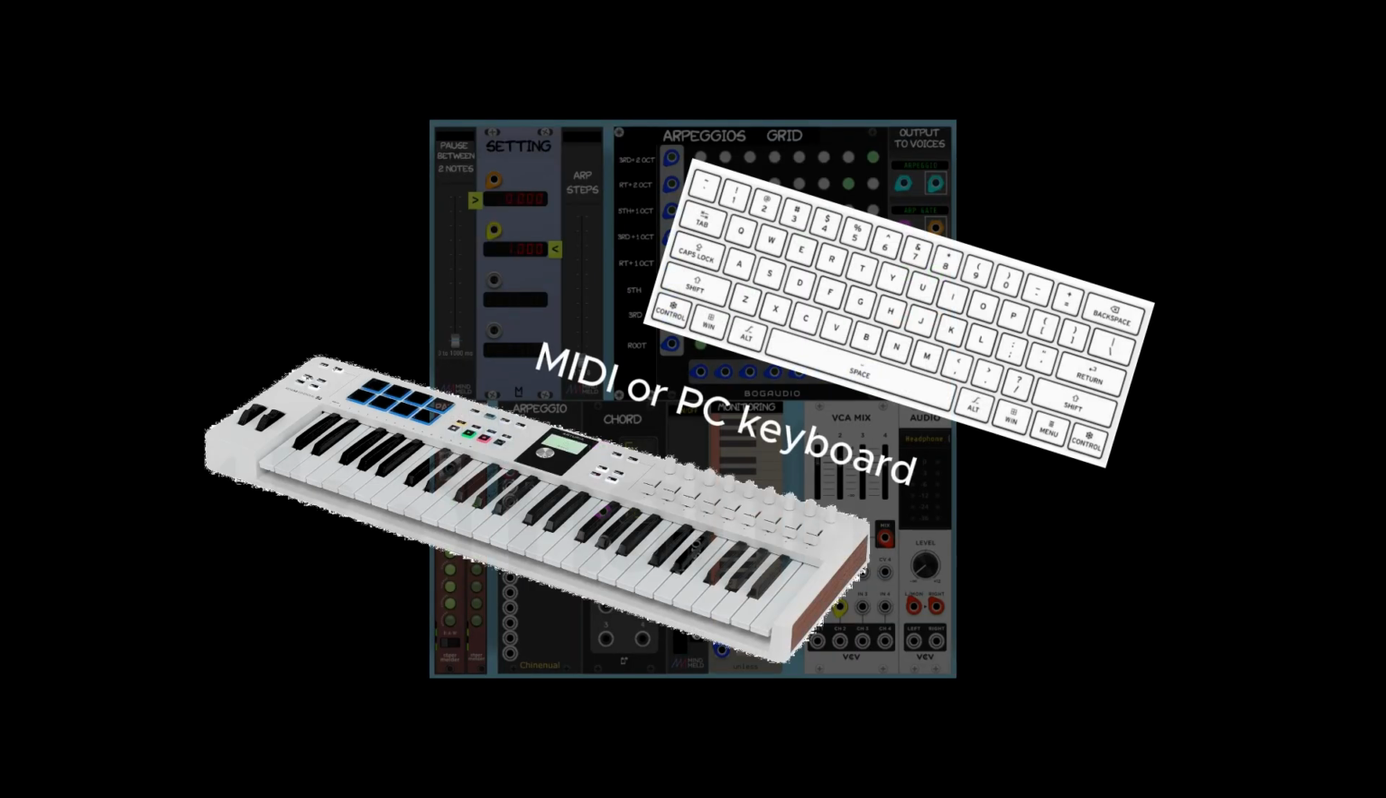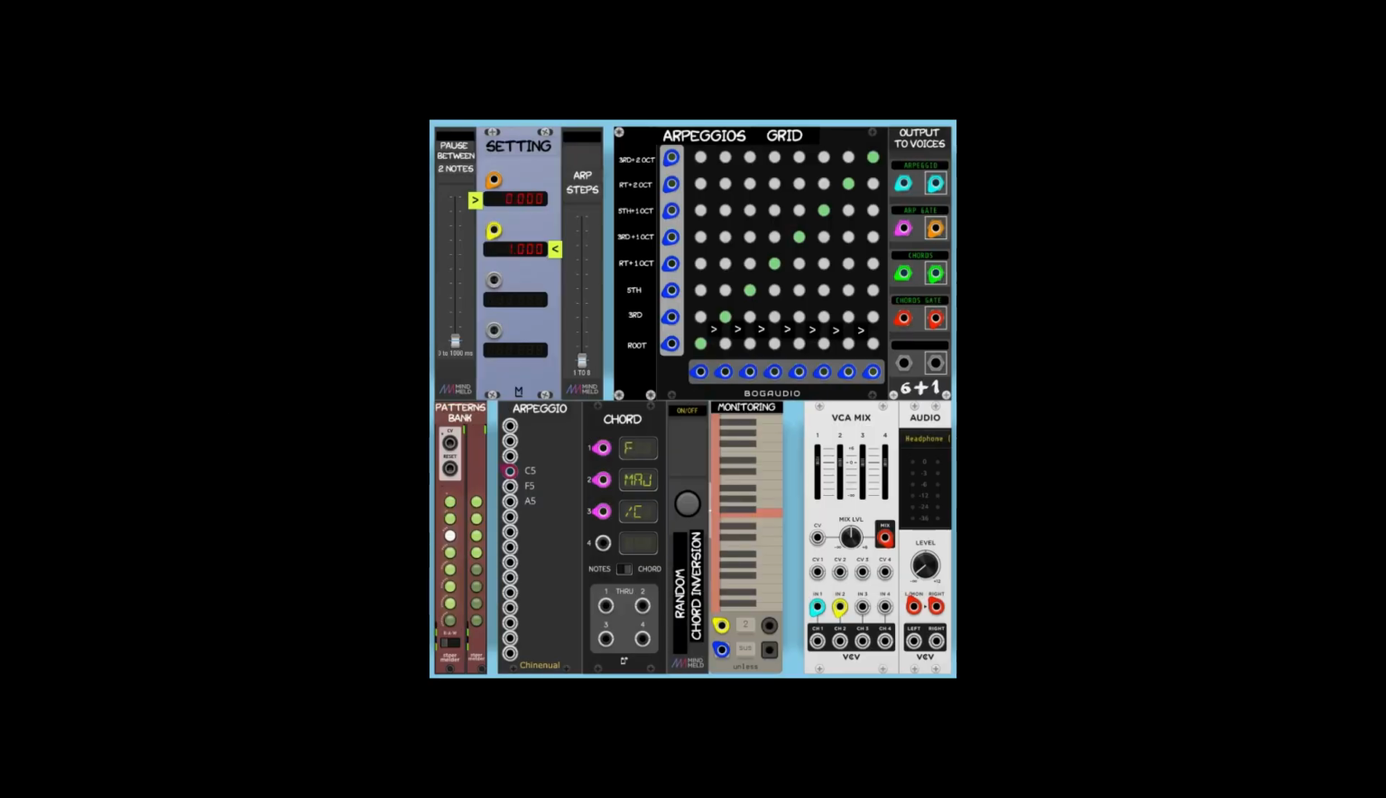The arpeggios produced by the patch are controlled by the keys of an external MIDI keyboard, but the patch can also work with a computer keyboard. Before delving into the patch's functionality and usage, let's first look at some arpeggios it can produce.